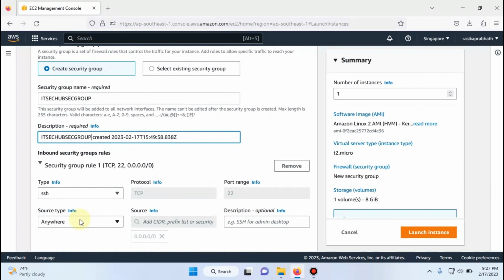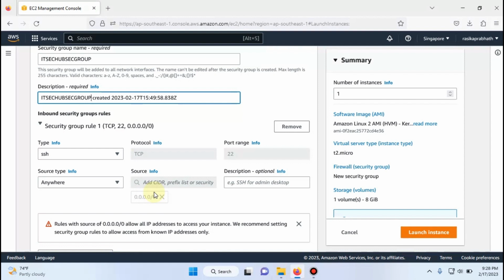and for the description we can paste it for the identification purpose, and then the inbound security rules. So the SSH port is enabled. Since we need to access our EC2 remotely, we will allow the SSH, and you can keep the source type anywhere. But this is not recommended as you are allowing to SSH to your instance from anywhere. But later on you can limit the access, and since this is a demo, we will just keep it as it is.